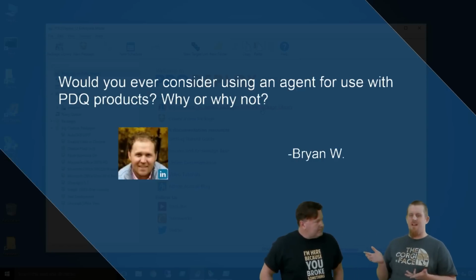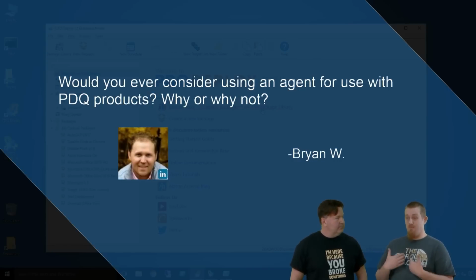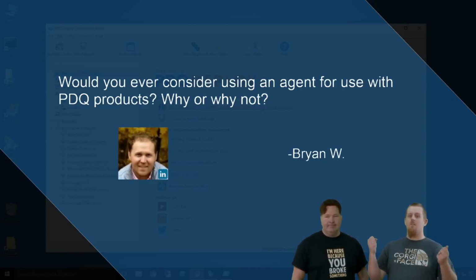Right, that's actually one of the big draws to PDQ Deploy and Inventory in general, is that it's agentless. I know a lot of people, myself included, when I originally found the software, it was, oh my goodness, no agent, yes!